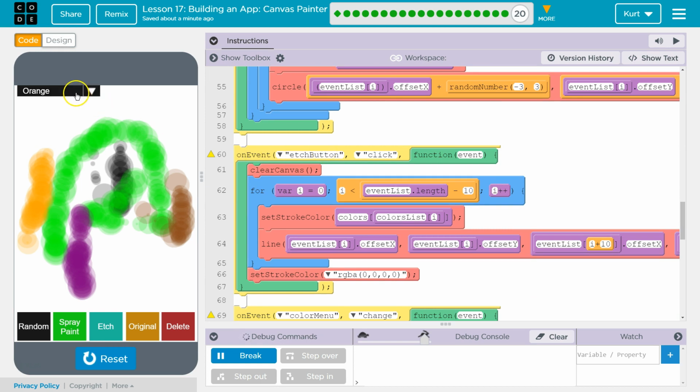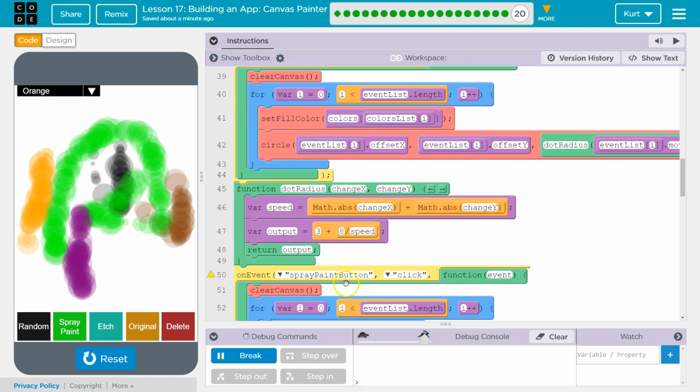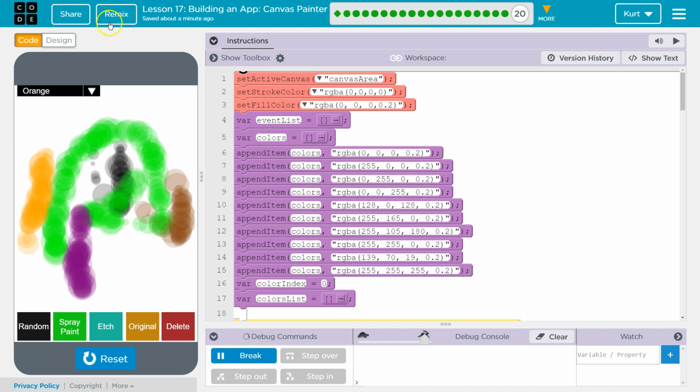But yeah, something I could do is have this change color for each time I select a color. There's all sorts of really cool things you can do. If you make something cool, you should share it. Again, I'm going to share mine.